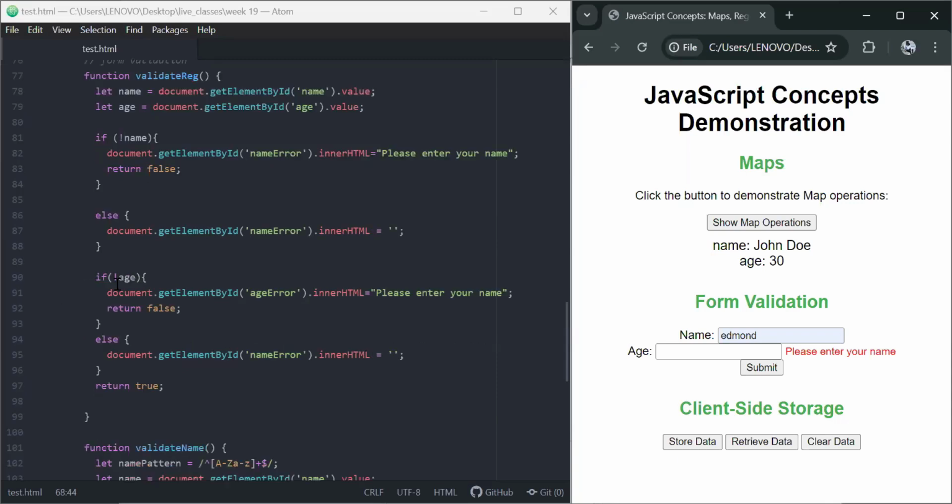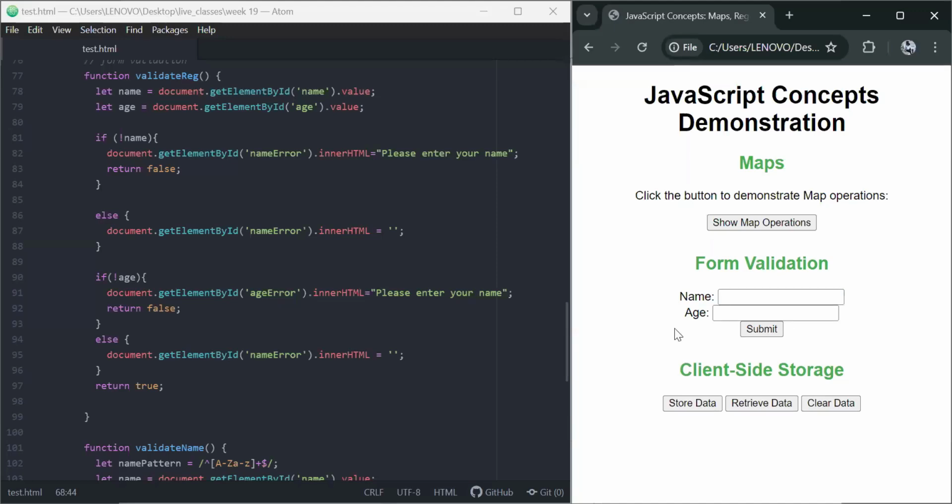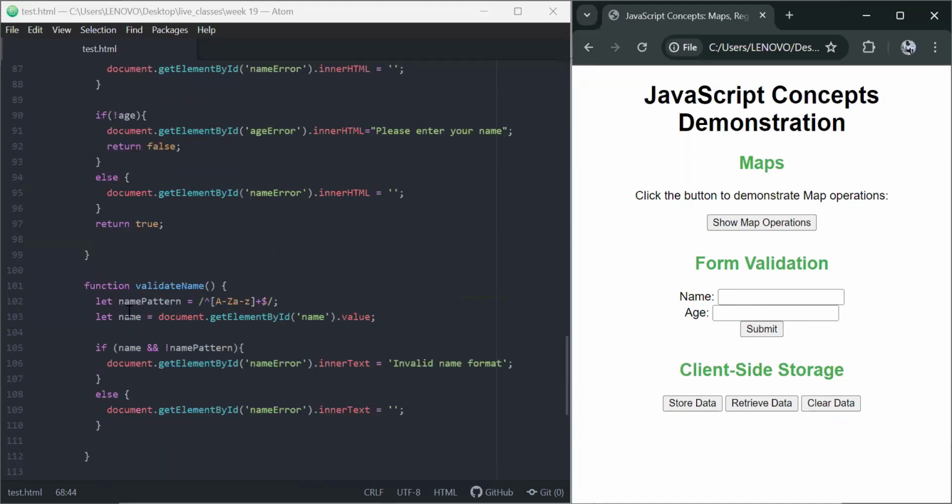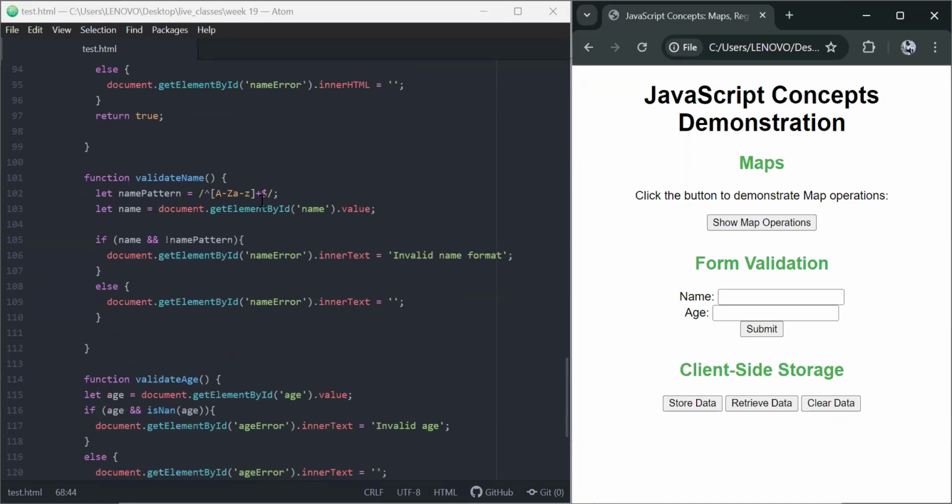And then also for the age, if no age is entered, it's going to give us the error message, and return false. And if an age is entered, then it's going to do nothing. So the submission will be successful then. But we also set a pattern for the name input. So we say that if we type in numbers, for example, which is not part of the pattern that we set in here, we also want to get an error message.